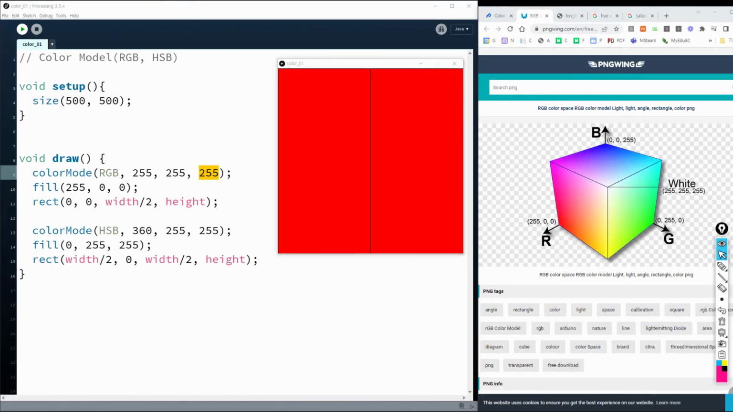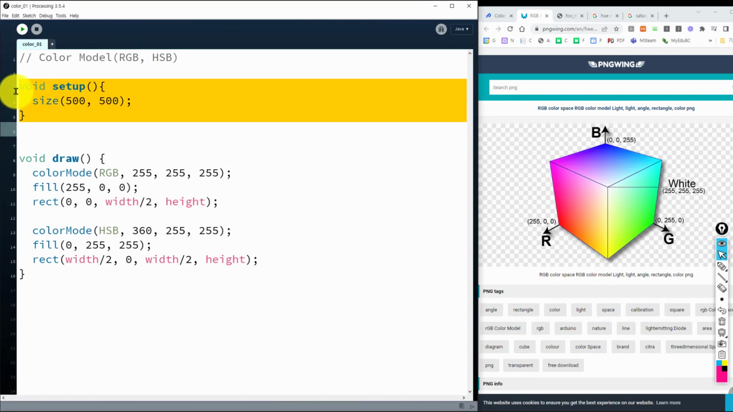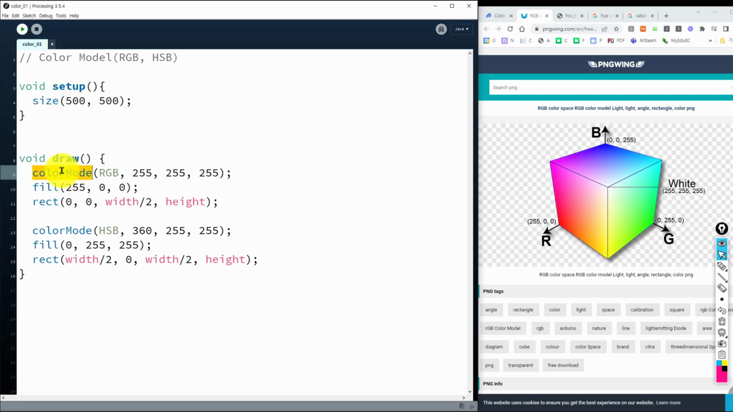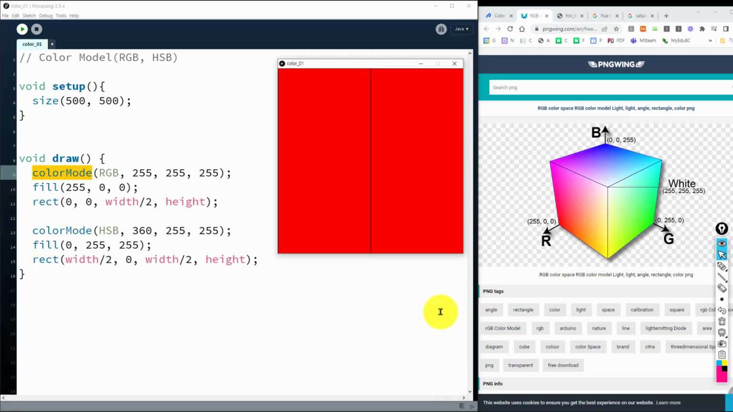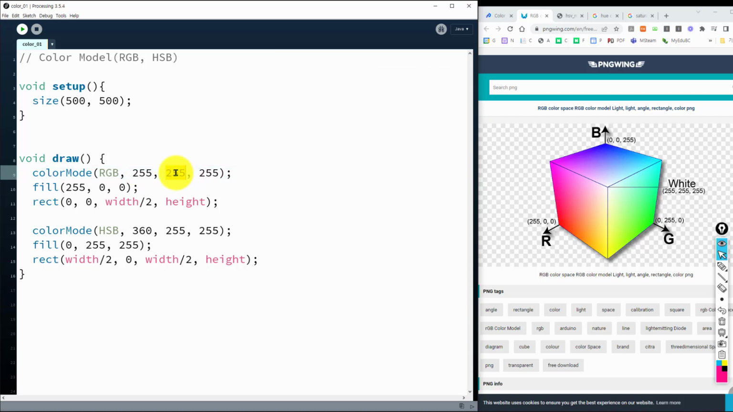Let's see how to use the RGB color model or the HSB color model with this example. In the setup function, there is nothing new, and in the draw function, you can see the new colorMode function. By default in Processing, you use the RGB color model. If you don't change the color model, you will use RGB. But in this draw function, you change the RGB color model to the HSB color model or vice versa. colorMode RGB means from now on, I'm going to use the RGB color model. And these three numbers, in a row, are red, green, and blue.